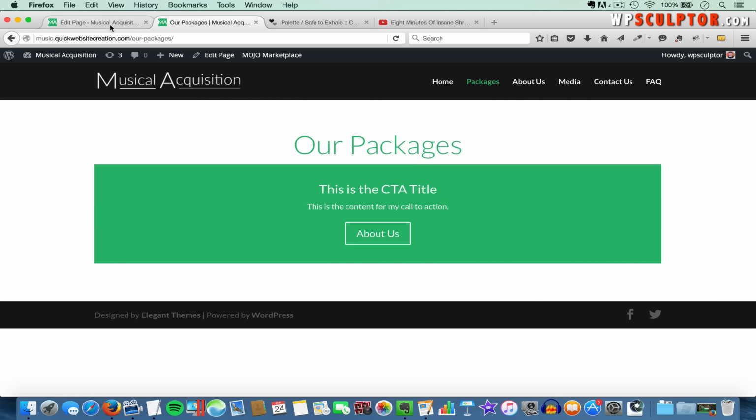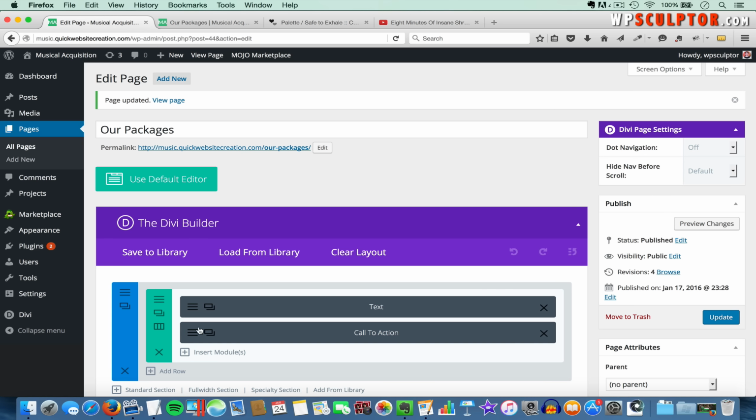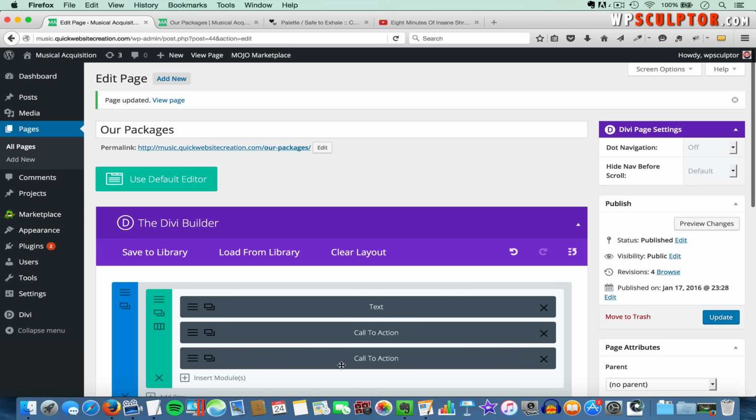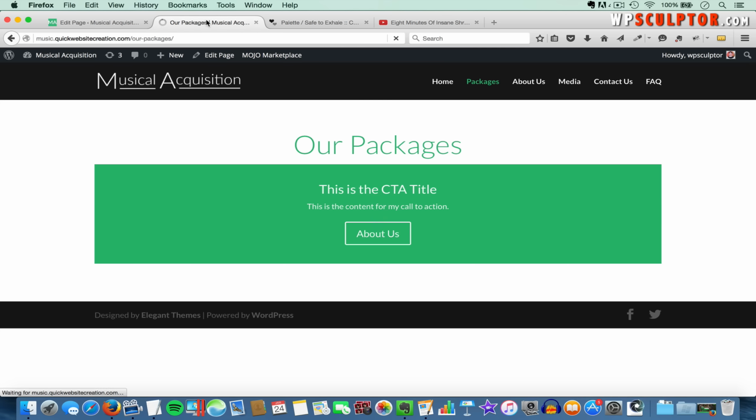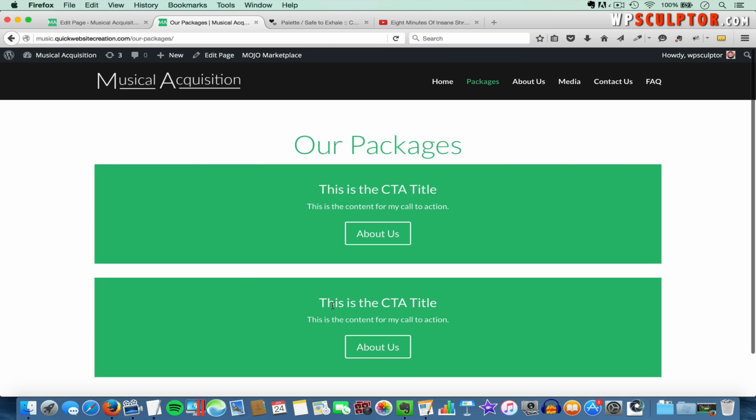So let's go back to the back end. And what I'm going to do is show you how to duplicate a module. All you need to do is click on this button here next to the settings button. When I click on that, it's going to make an exact copy of the call to action. So let's update the page here, and we'll refresh the page on the front end. So you can see it's an identical copy.